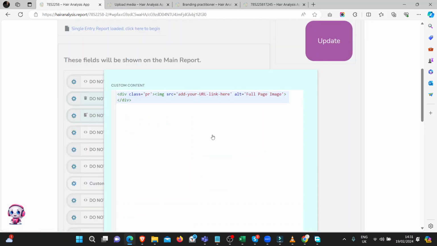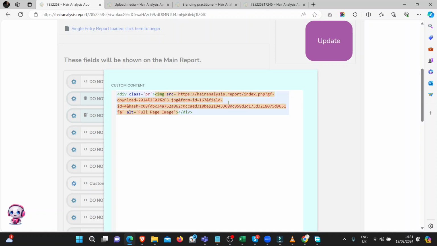So copy this, and what you want to do is just replace this section here where it says add your URL link, and paste the link in there. Make sure you don't delete these little apostrophes. They need to go inside the apostrophes.